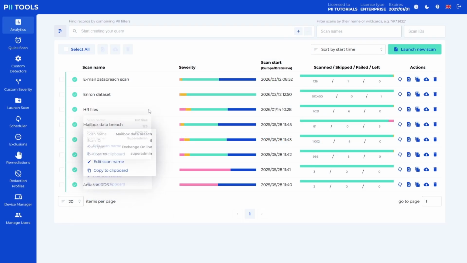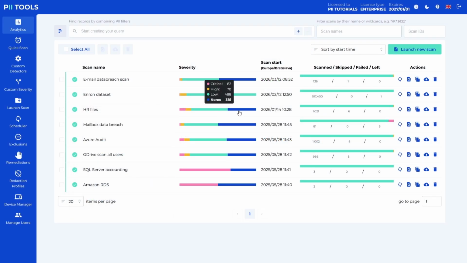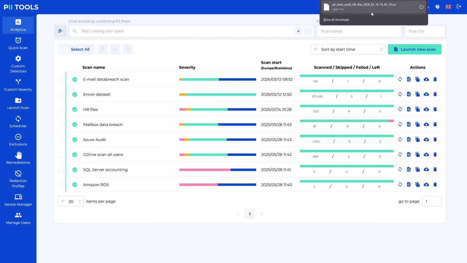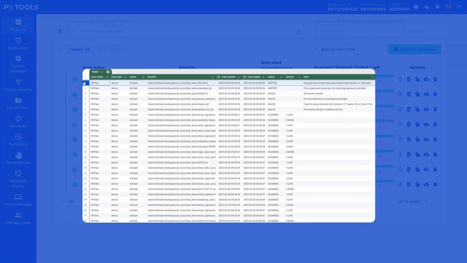Audit logs give you a complete line-by-line record of everything the scanner touched. Every file that was processed, skipped, or failed, and the exact reason why. Let's take a look. After a scan completes, open the Actions menu next to the scan and click Download Audit Log. This gives you a CSV file that you can open in any spreadsheet application.